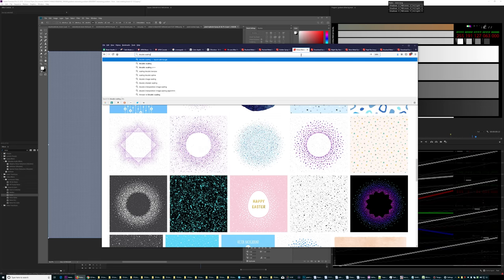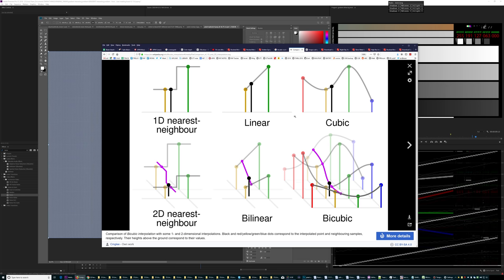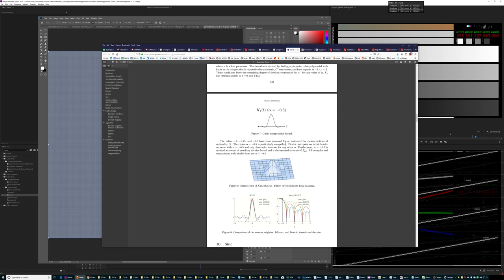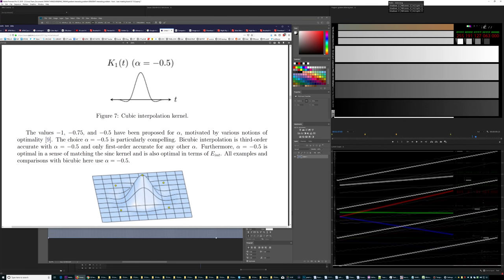Bicubic scaling. This is actually not a good image to show you the differences. Okay, here we go. So here's what's happening. It's taking these pixels, and when it makes them bigger, it is deliberately making it a bit darker and a bit brighter on either side. Look. A bit brighter and a bit darker. It looks like it's not actually symmetrical. I would think that that would be symmetrical.